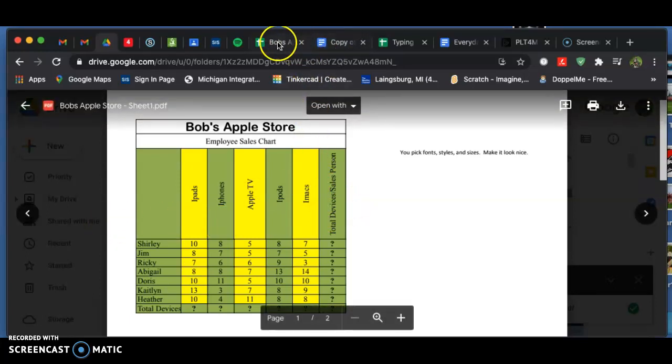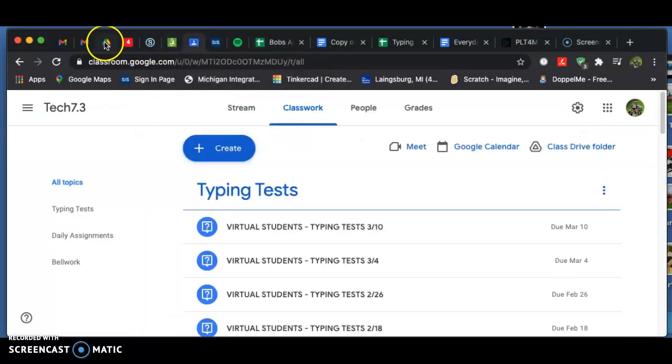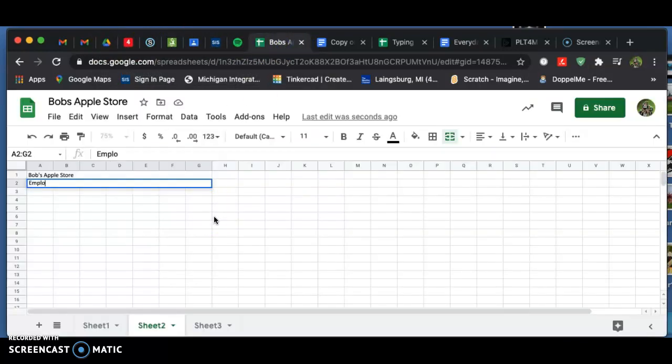So let me go ahead and go back up here. So let me type in Bob's Apple Store. I'm going to type in just a lot of information and then go back and do my editing and stuff like that. Employee sales chart, like so. All right.